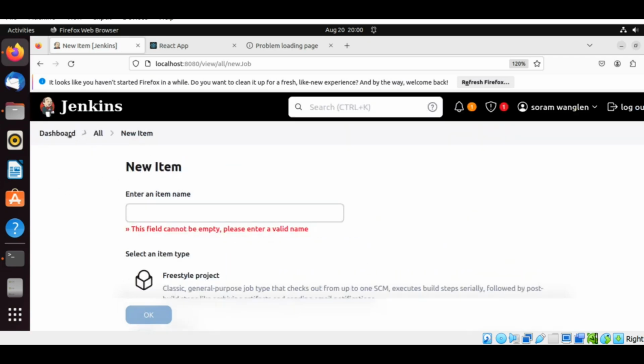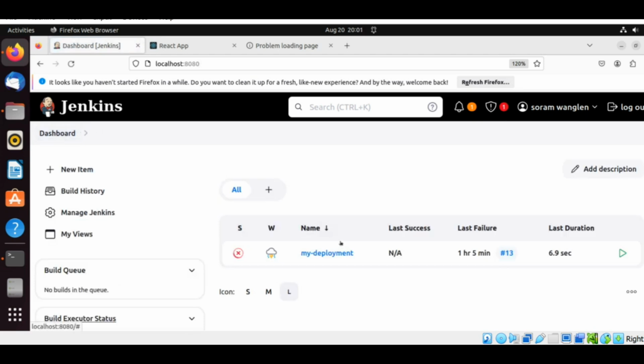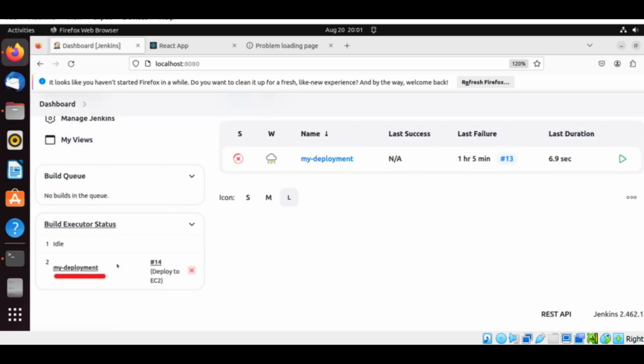Once that is done, you will see something like this, right? According to the name that you have provided for the Jenkins job. So this is our first Jenkins job. That same name will show up here. Mine, this is the name. So it is still running.